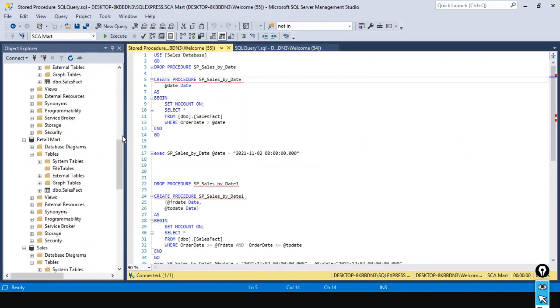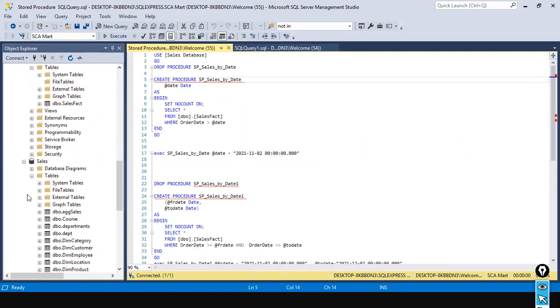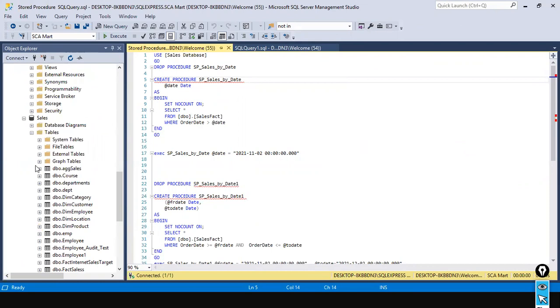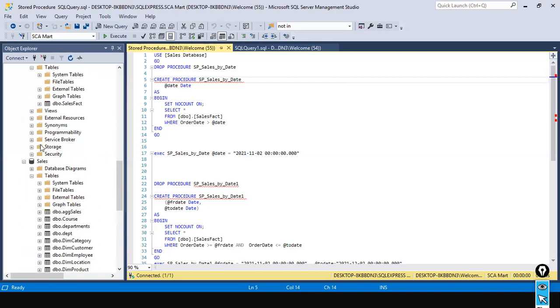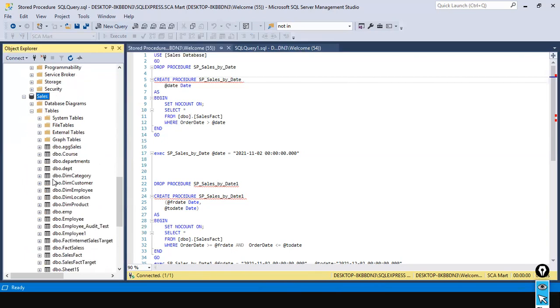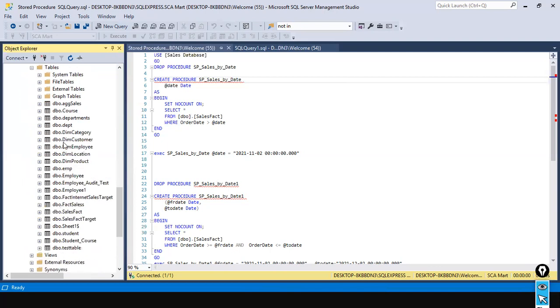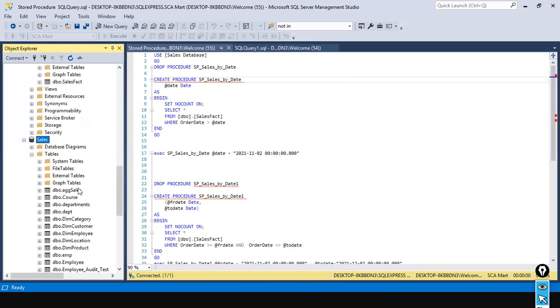This is my SQL Server. In this SQL Server we have multiple databases, in my case. In your case, since you have installed everything from scratch, you will not find these databases, and you need to create them. I explained in the last session how to create the database. Here, sales is a database. In the tables folder, we can see a lot of tables. These tables were created by me.